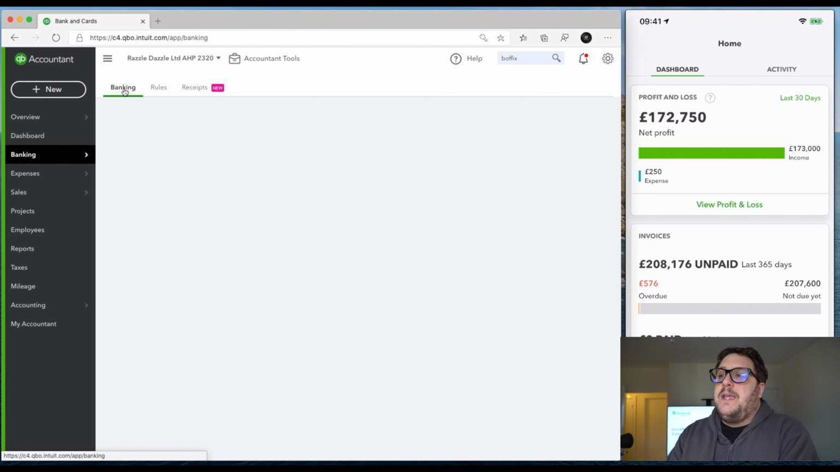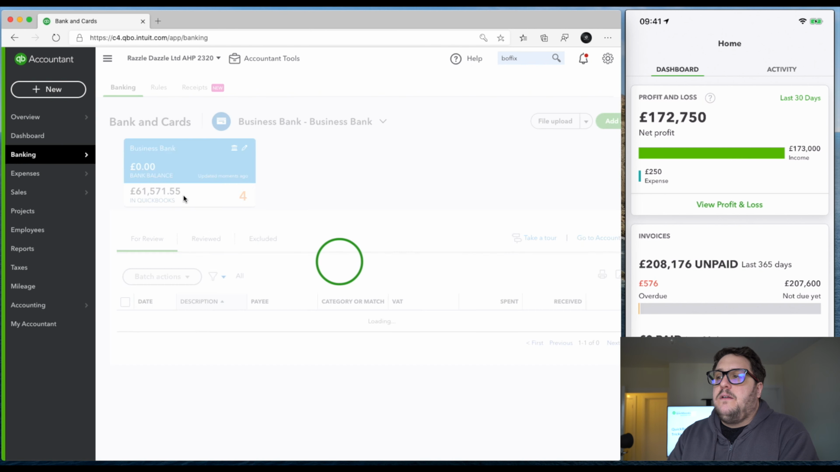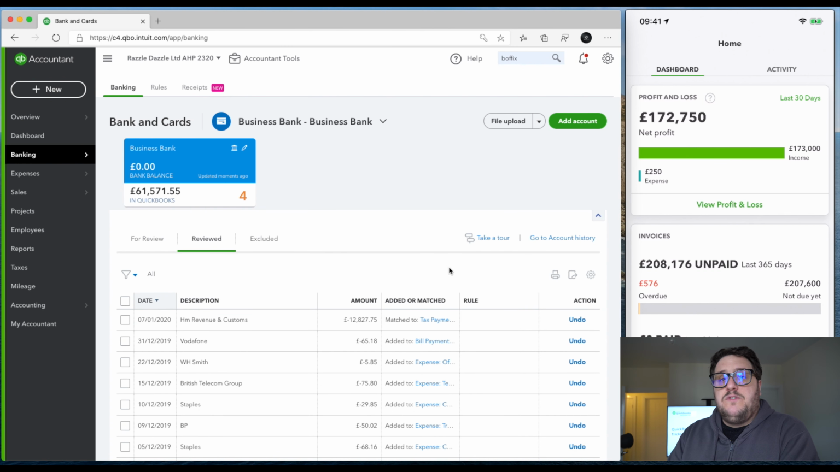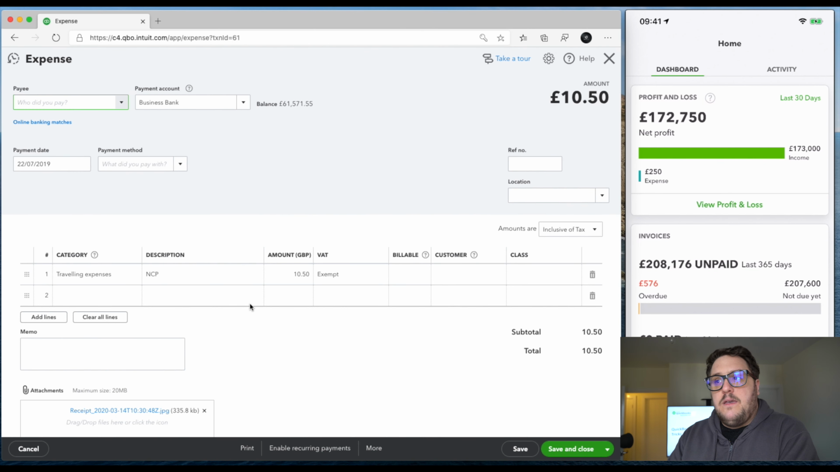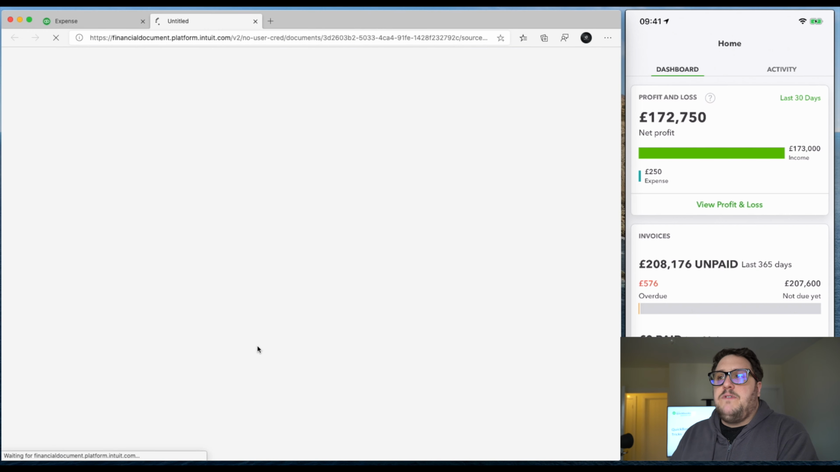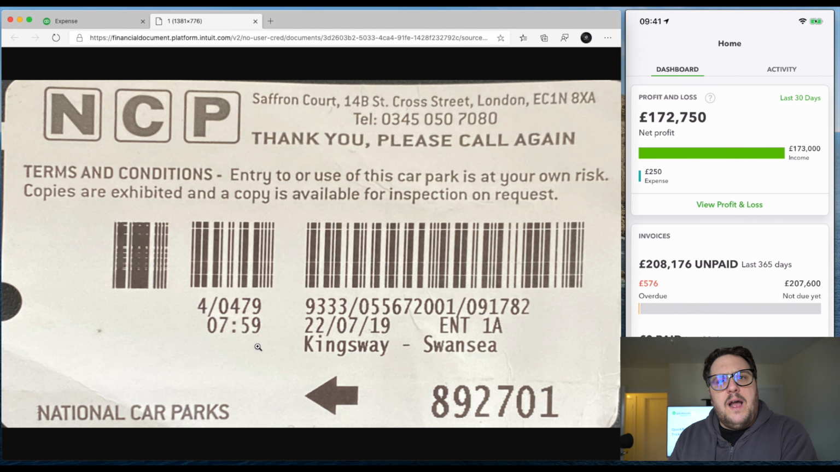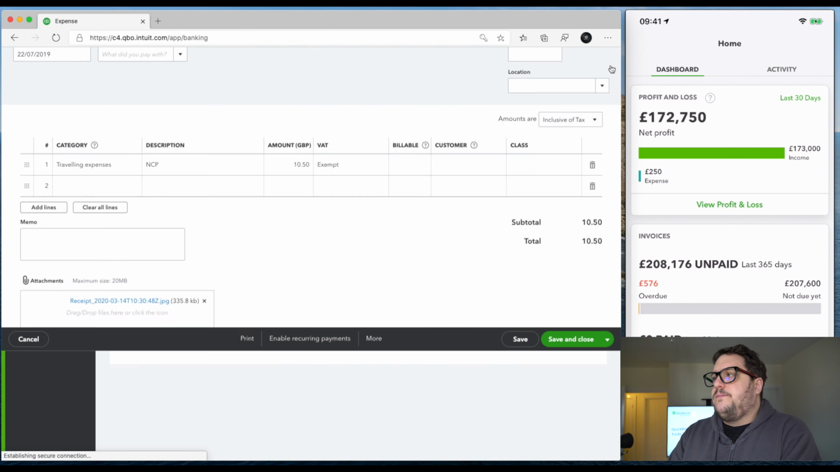I went back to my banking, looked at the reviewed transactions, looked down at NCP, you'll notice everything's been updated for me and I now have my receipt attached. I'm quite happy with that. I think that works really well, and that's exactly how I expected that to run.